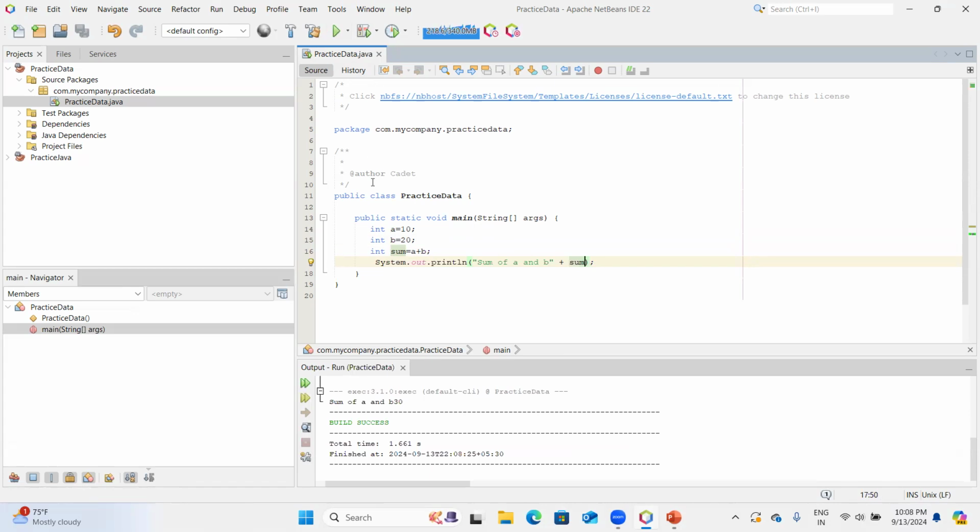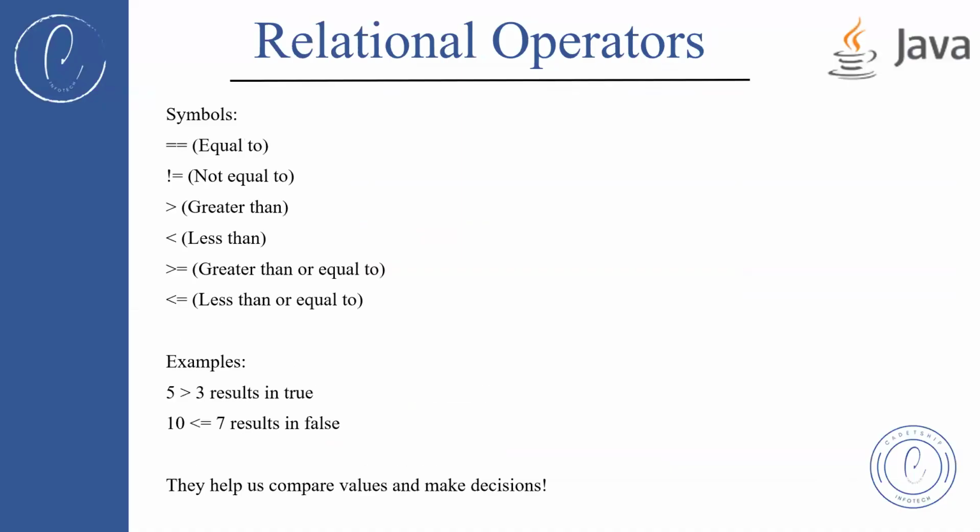So this is all about our arithmetic operators. We can perform any arithmetic operation in Java on variables and values. Now let's proceed further. Next, we have our relational operators. As the name suggests, relational operators specify the relation between two variables or values. They help us compare values and make decisions. The symbols of our relational operators are equal to, not equal to, greater than, less than, greater than or equal to, and less than or equal to.